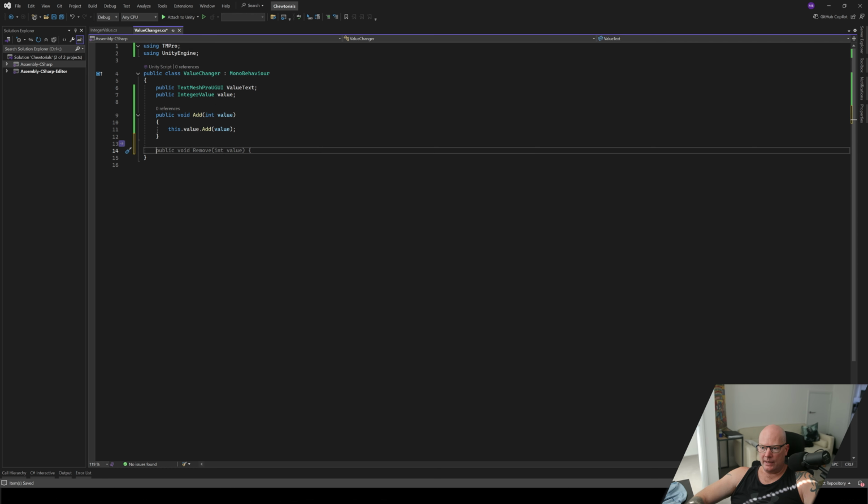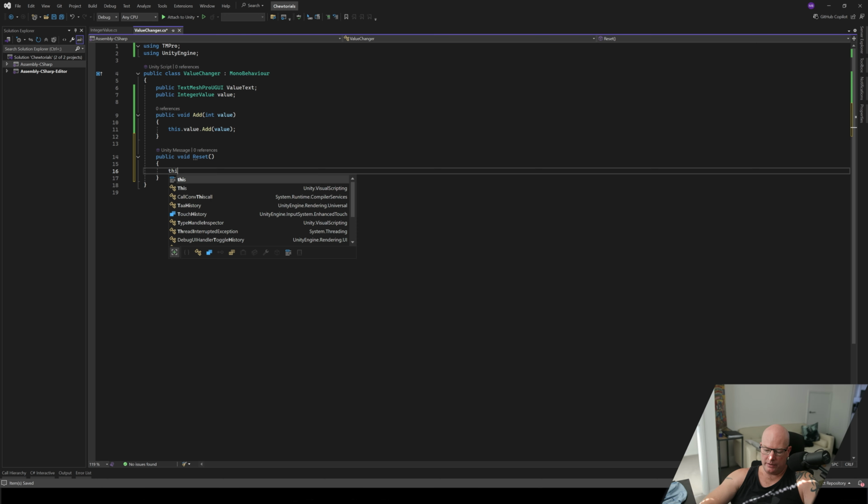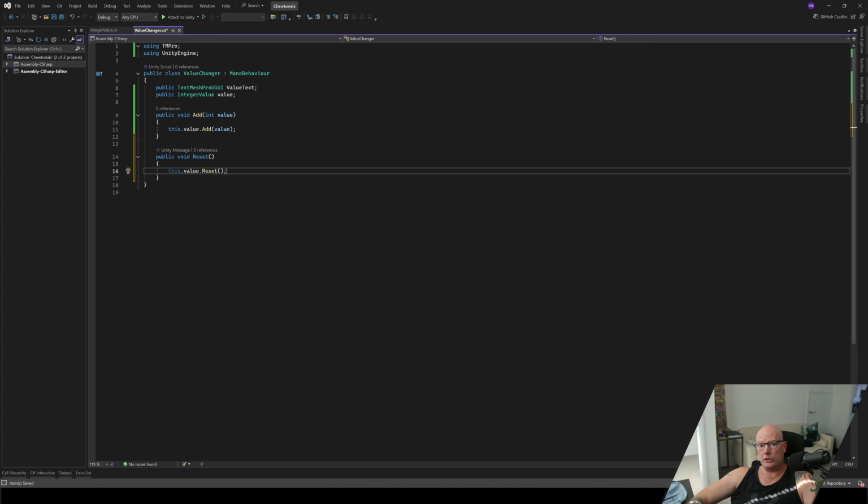Okay, so now we're saying add there. We can also say reset, so public void Reset, and we will just say this.value.Reset. Again, we're just using the methods that we've already written inside the code. In fact, we don't actually need to use the this statement for that, because we're not passing in a property. So we're saying Add, and we're saying Reset.